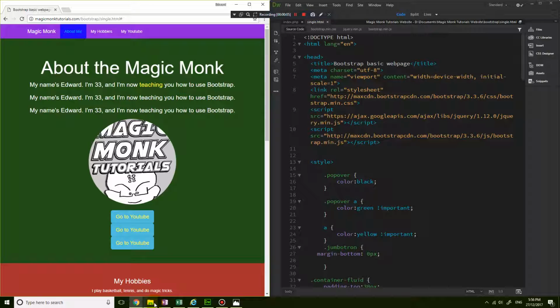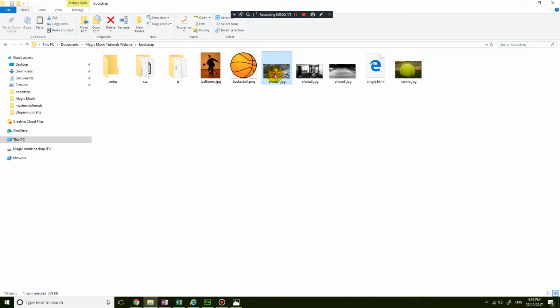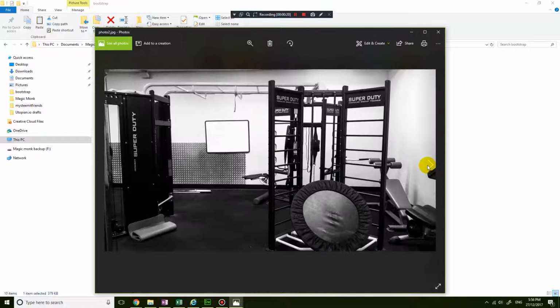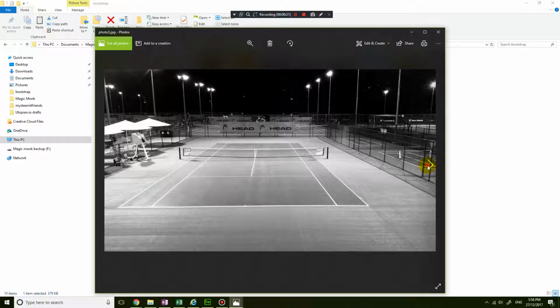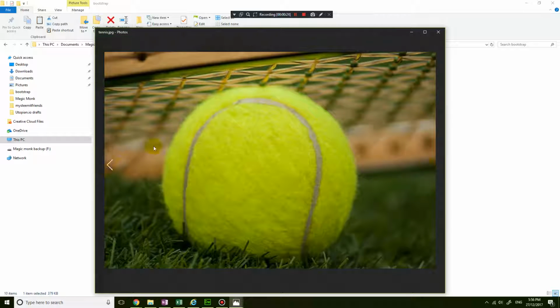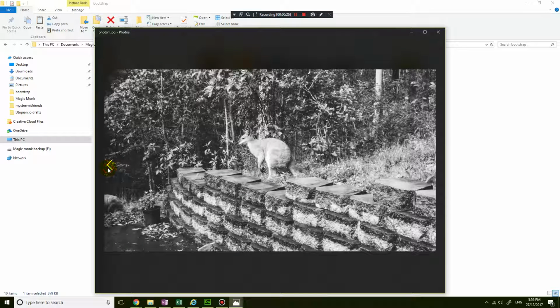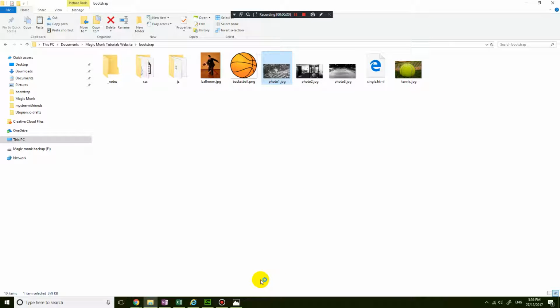Today I'm going to show you how to use carousels in Bootstrap, which is a rotating slideshow of images. And the first thing you need are some pictures that are the same width and same height. So I've got 3 pictures here that I'm going to use in my website. They're just some pictures that I took on my phone and I turned into black and white.